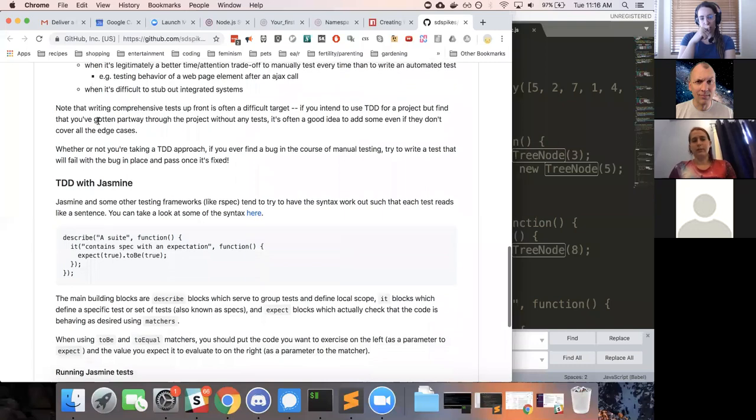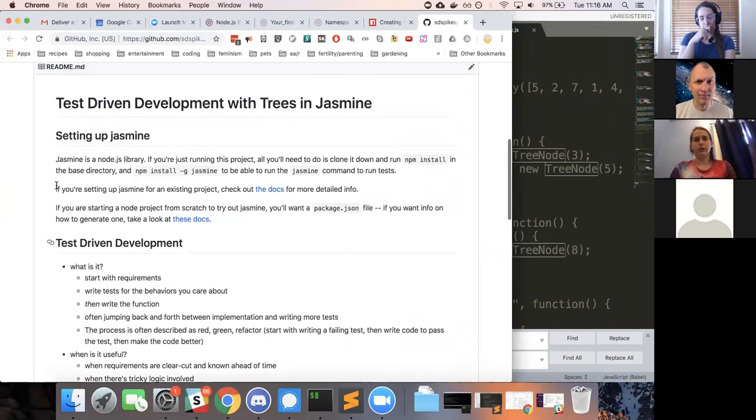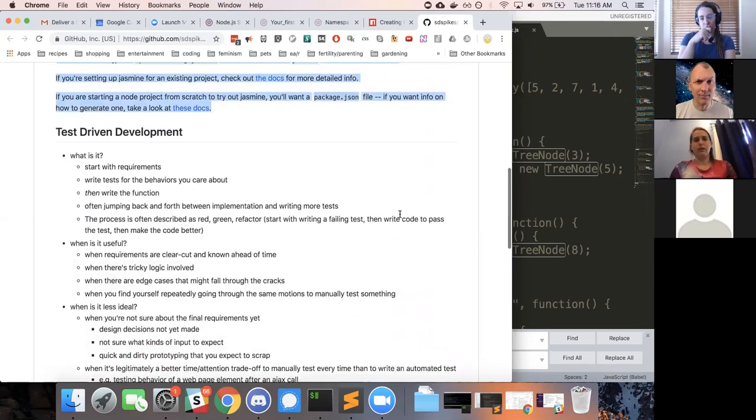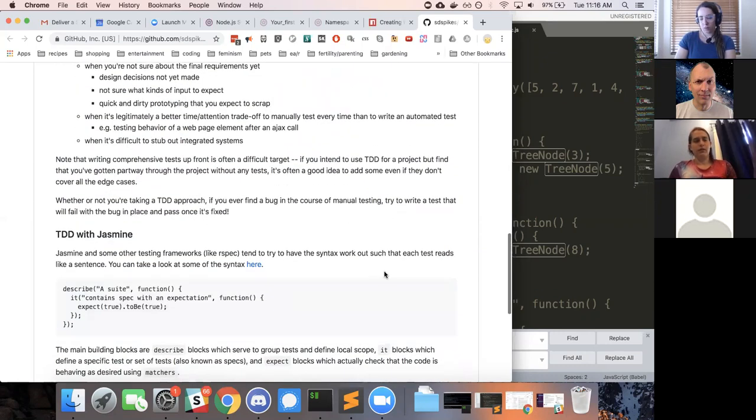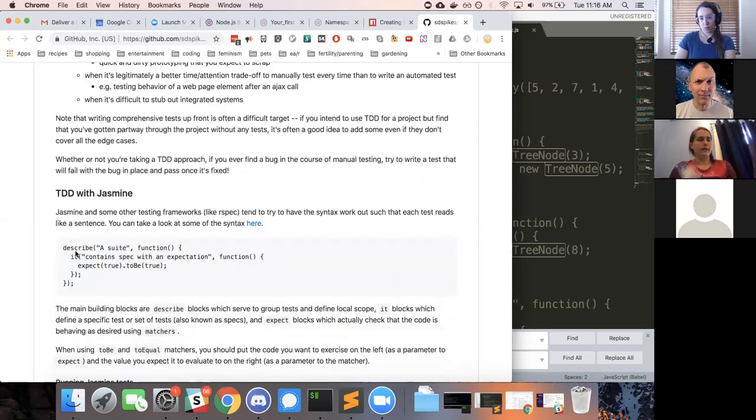So I'm using Jasmine. If you're following along on your own computer, there's some setup instructions at the top of the README. Basically, you're just going to need to run npm install and get it going.